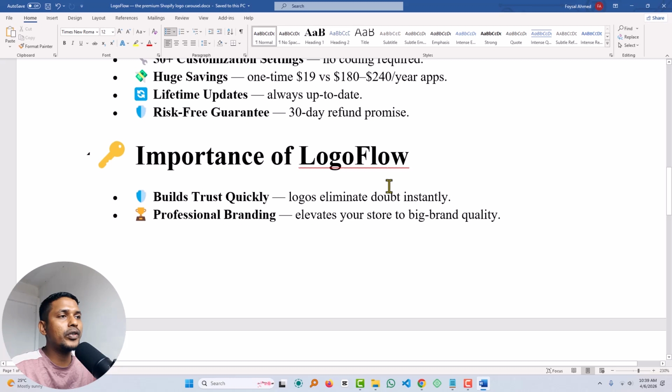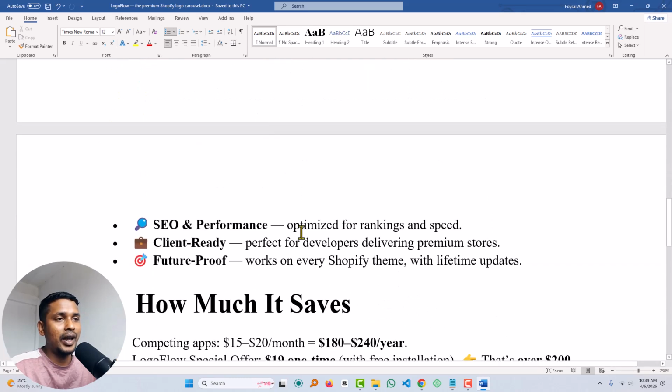And here is the importance of LogoFlow. Build trust quickly, professional branding, elevate your store to big brand quality, SEO performance optimized for ranking and speed, client ready, perfect for developers delivering premium stores.